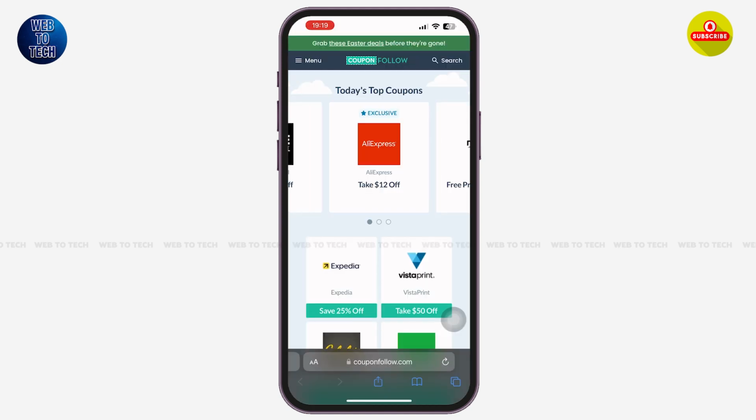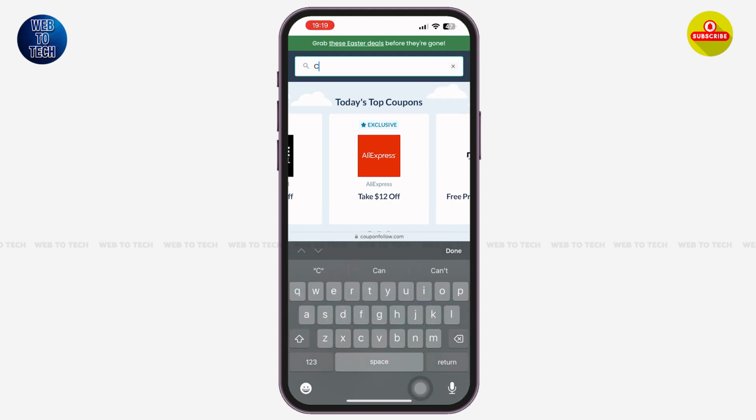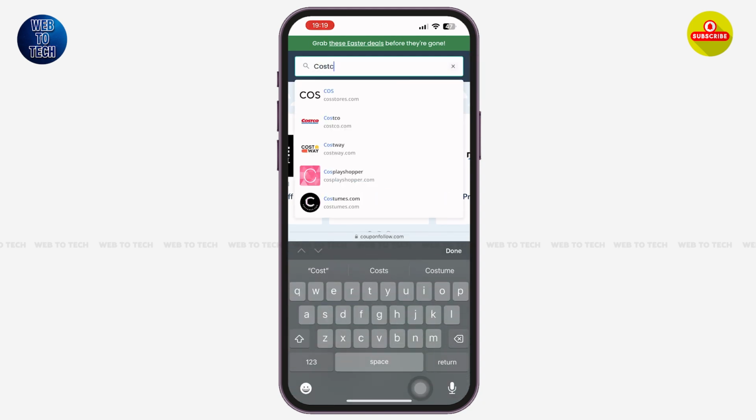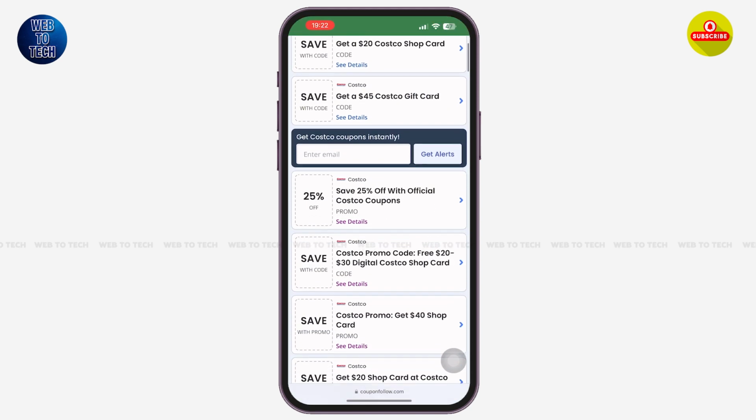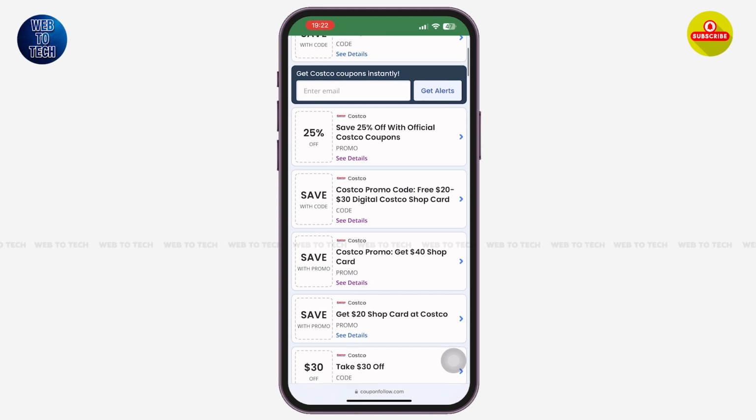Now, once you are here on this website, you can see the option of search just at the top right corner of your screen. Tap on it. Now, simply search for Costco. Now, you'll come across various gift cards, coupons, and promo codes as well. Now, select any of these coupons or promo codes that you wish to from your screen.